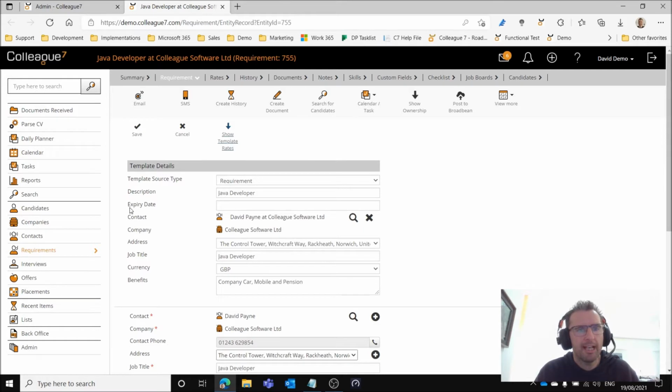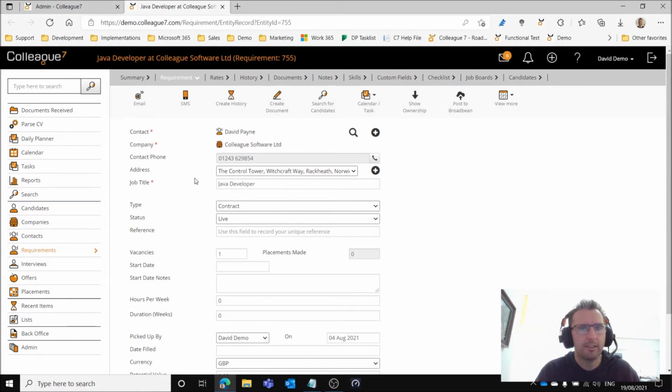You can also set an expiry date against the template. So if these are rates that are only valid for a certain period of time, then obviously you can enter that expiry date there. And the description of the template will be the job title, but that doesn't have to be the case. It could be that you want to name it something else. So if we select save there, that saves the template.